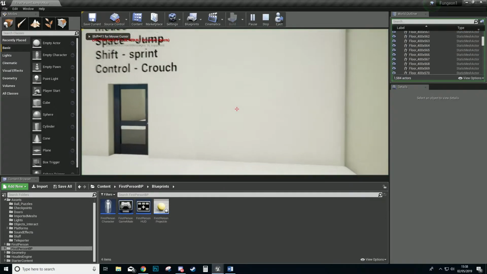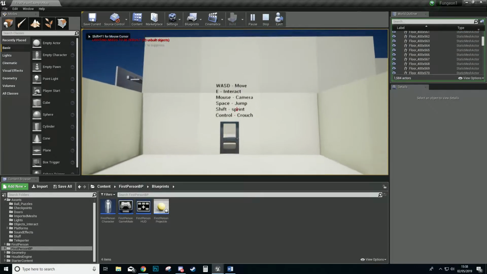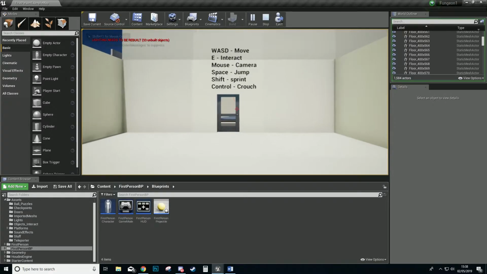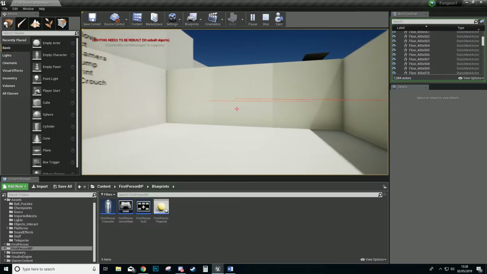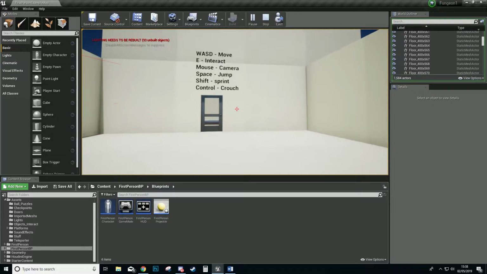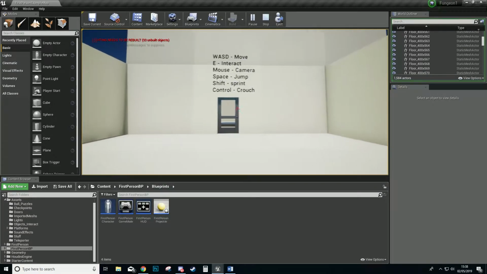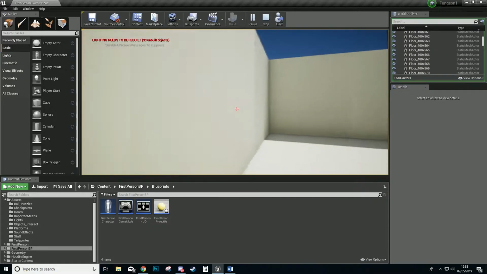So like I say, if we just jump in quickly, space to jump, E to interact, which we can see there is a line trace turned on that only reaches so far. Control, sorry, not C, is crouch, and shift is sprint.